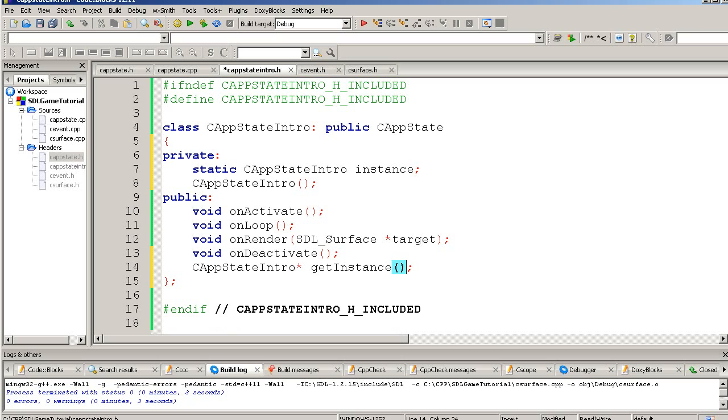The idea is for you. So this is a typical singleton class, right? And these functions all get copied from the CApp state, and all we have new is the get instance and the actual instance, and the constructor has been made private. So that's it.